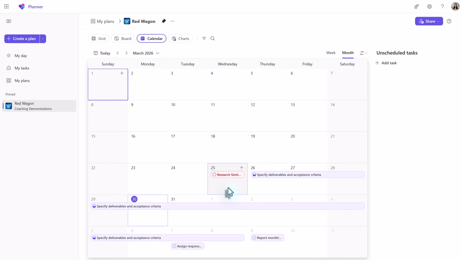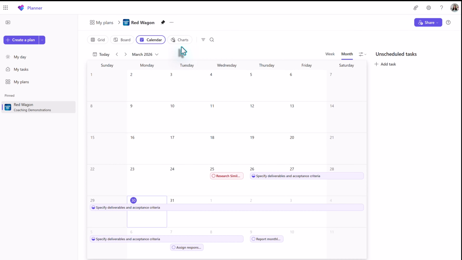One of the most common questions I get is, is it possible to color code a Planner calendar? It is not possible. The only color coding you will see is when a task is past due, it will turn red. The last view option we have when using the basic Planner app is charts.